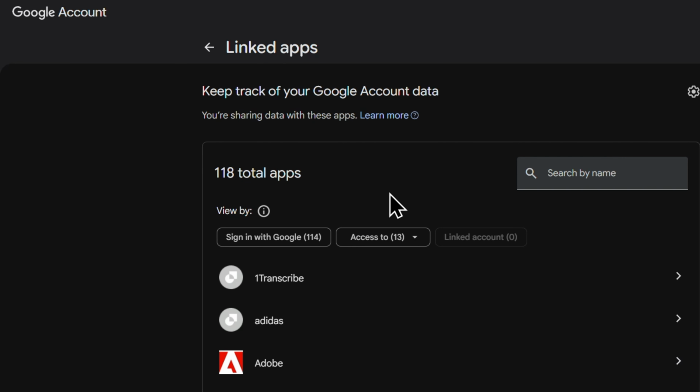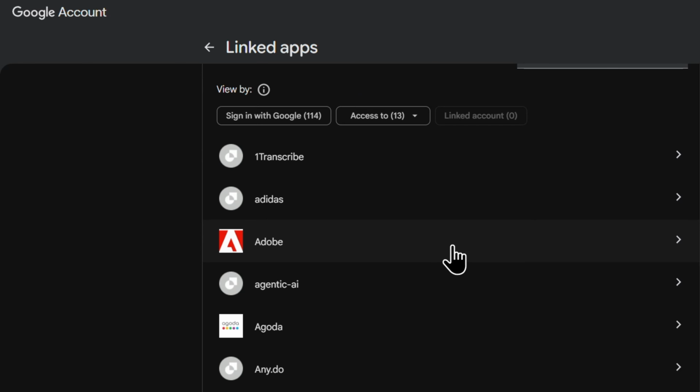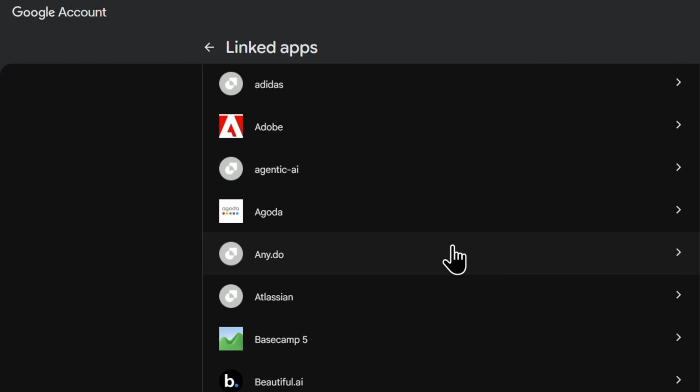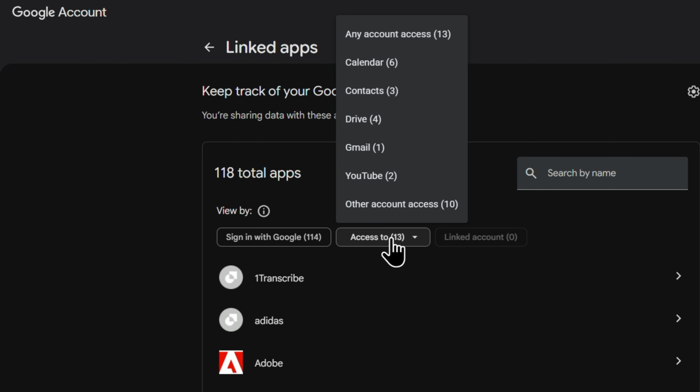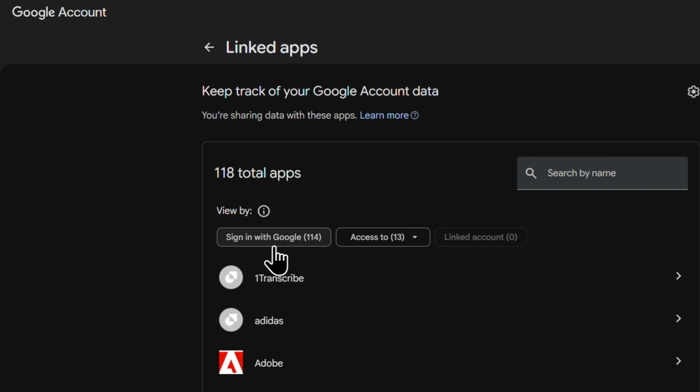Now in here, this is where you can keep track of your Google account data. You'll now see a list of all the apps connected to your Google account. You can also use the filters at the top. So you can view apps you've signed in with Google or apps that have access to services like Gmail, Google Drive, Contacts, Calendar, or YouTube, or other account access. You can also select sign in with Google.